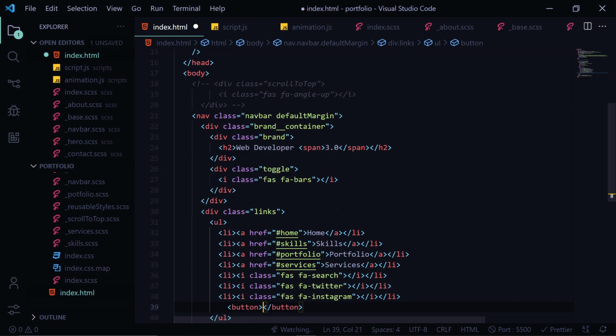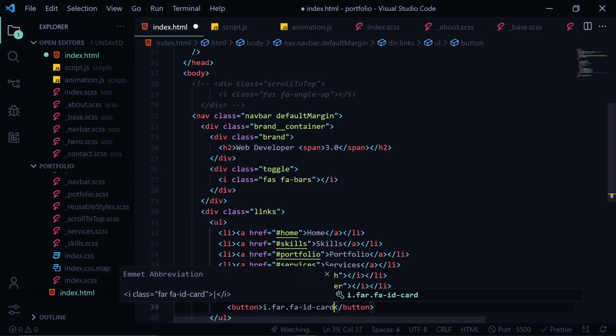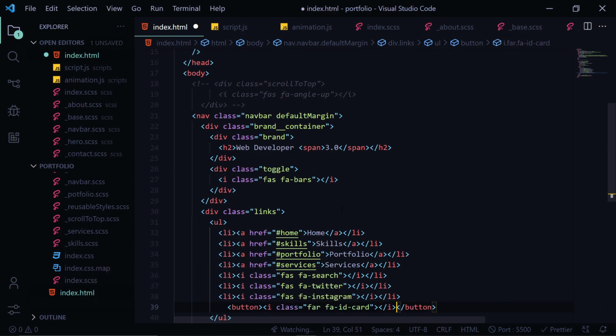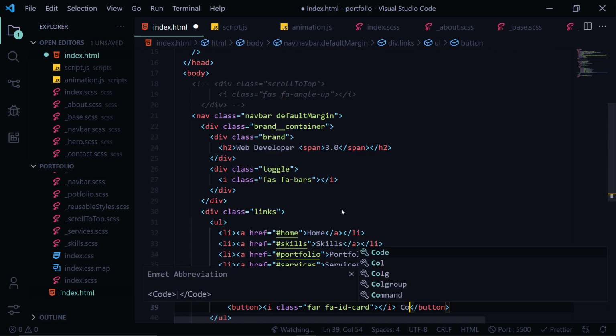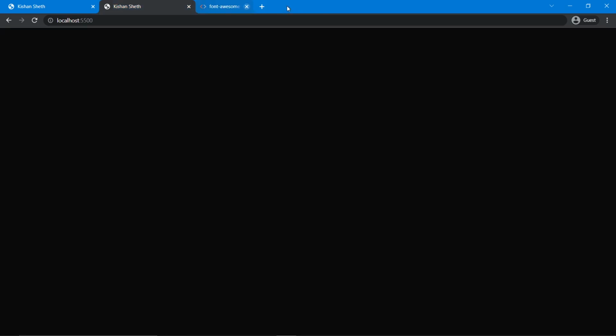Now we have a button. Inside the button we have the i with far fa-id-card, and we will have a text. After leaving a space we'll write contact us. Save this. We'll close this. Okay, as you can see that all our content is here.